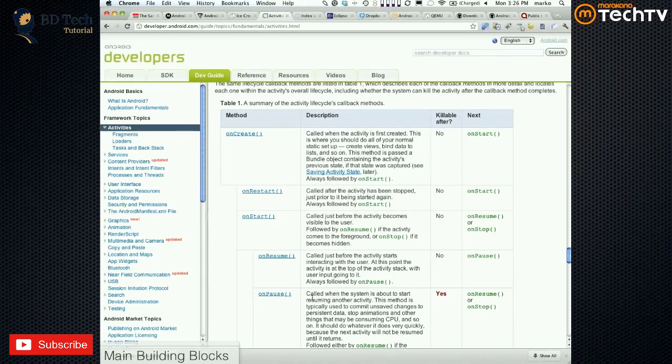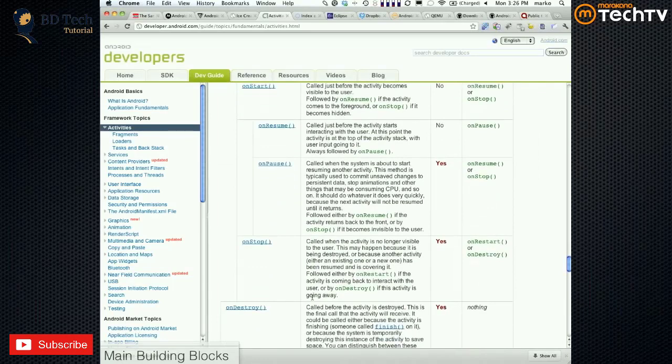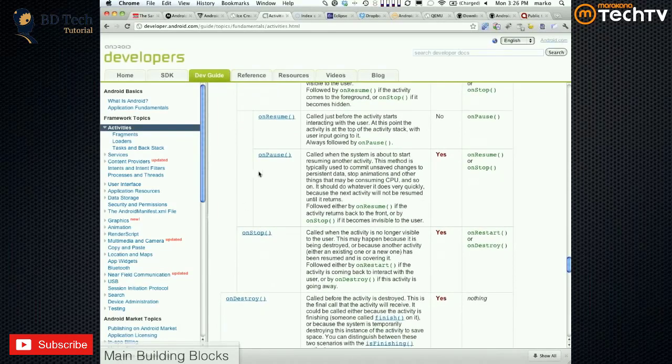Your activity could be killable. In other words, gone. It's not going to be cleanly destroyed. So in all these states, it's killable: on pause, on stop, on destroy.